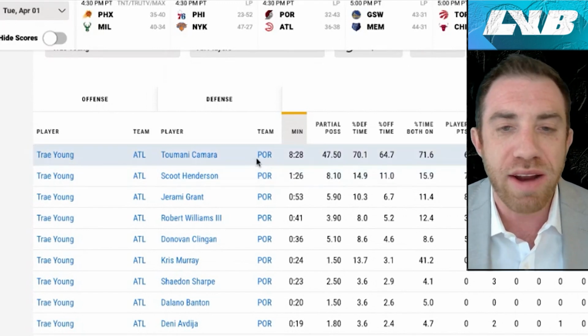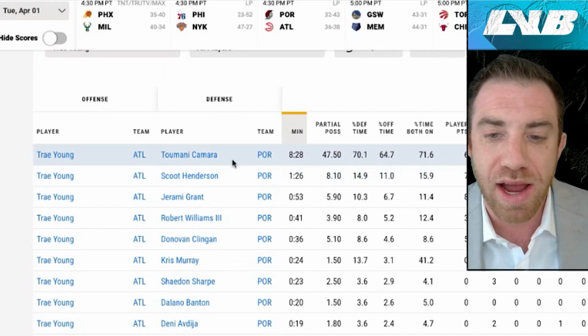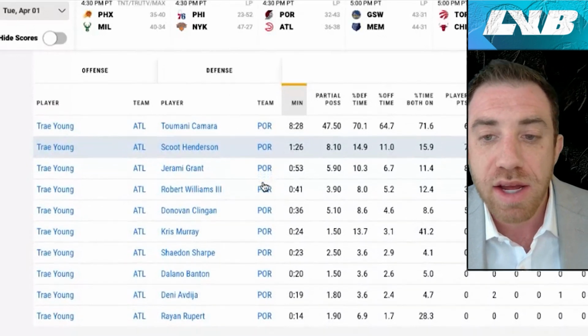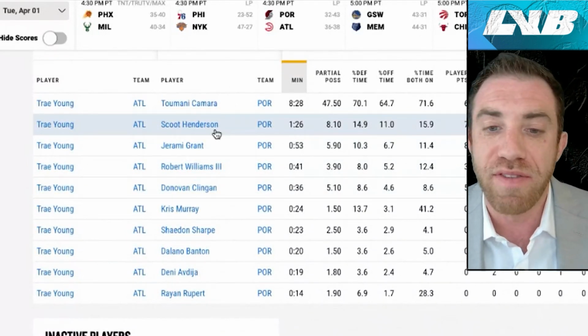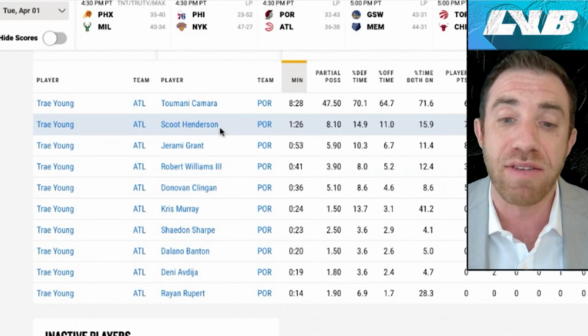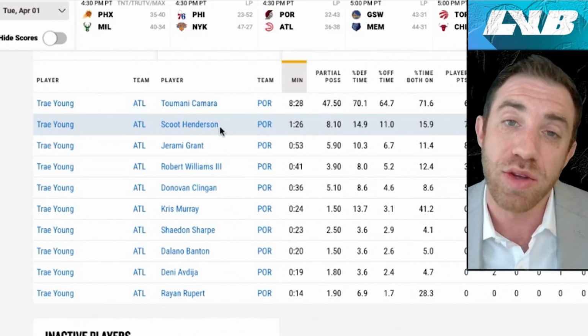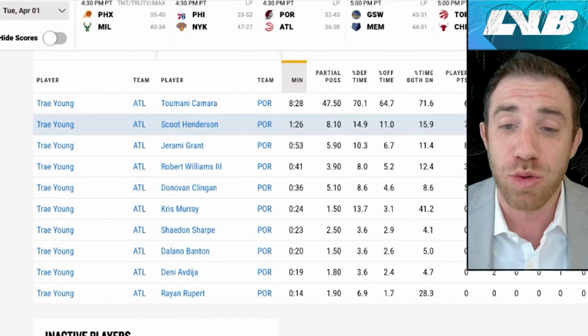Thing is, they're going to try to find ways to get other guys onto Trae, obviously. And that's why you see a couple other guys here. Either Tumani was off court, Scoot was guarding him, or perhaps they switched defenders because Trae Young was tired of having Tumani guard him and tried to get a screen so that they would have to switch. And Tumani just fights through all this stuff and guards him.